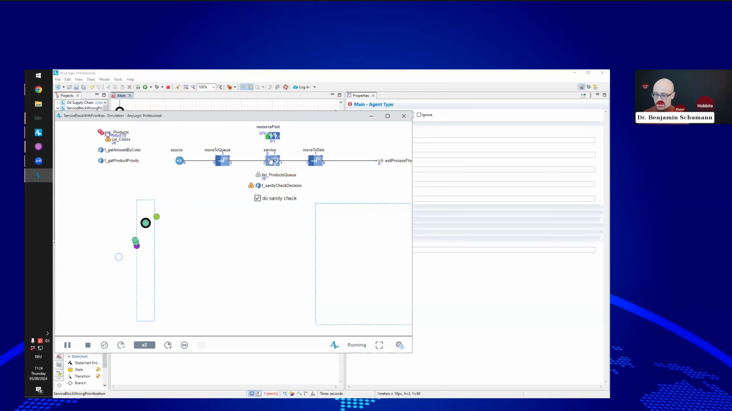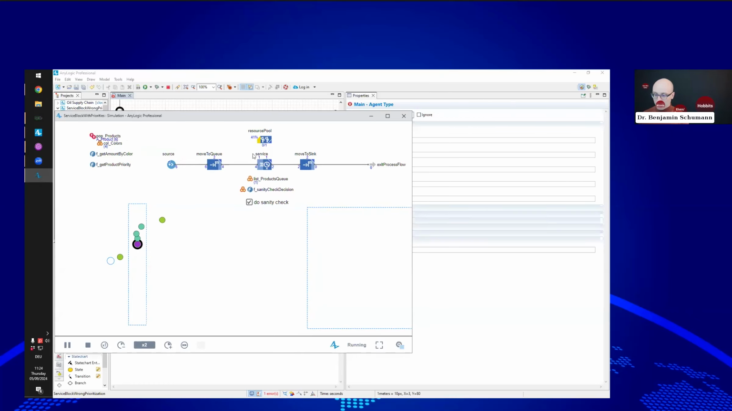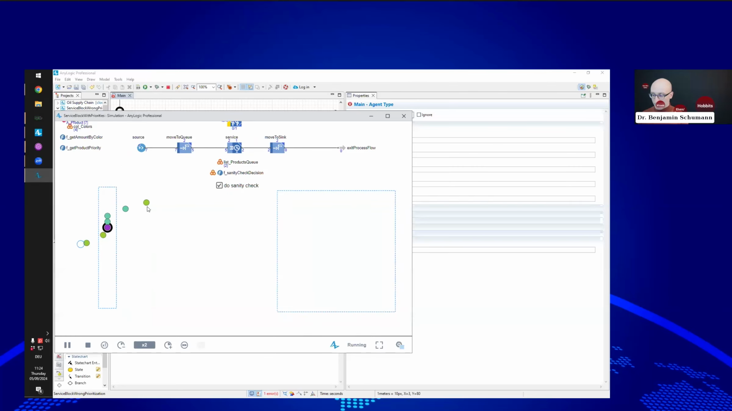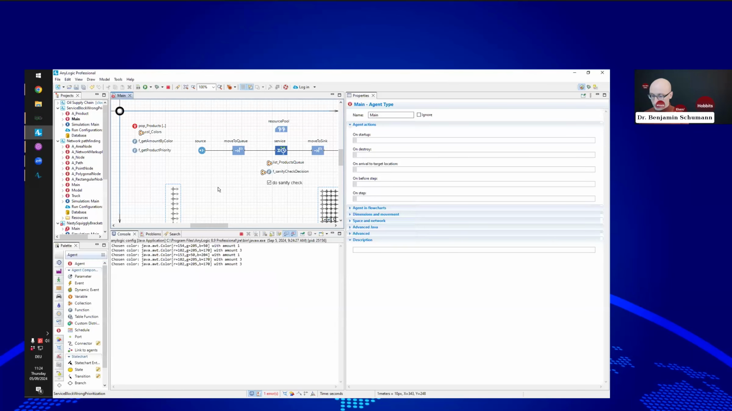Some of them are queuing. We have this service, which takes some resources. And after the service, this is what they're doing now. They're moving to the sink, I assume. Little tick boxes. So interesting, do sanity check.